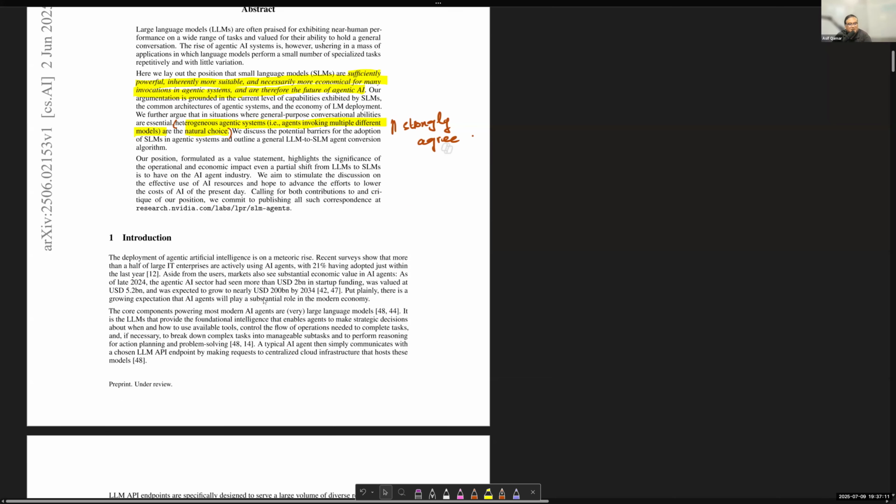Our position, formulated as a value statement, highlights the significance of the operational and economic impact even a partial shift from LLMs to SLMs is to have on the AI agent industry. We aim to stimulate discussion, and this is what they are trying to do. And I'm hoping, actually, I would really like to know what all of you think. We aim to stimulate the discussion on the effective use of AI resources and hope to advance the efforts to lower the cost of AI of the present day. And they have a location here where you can put in your comments.